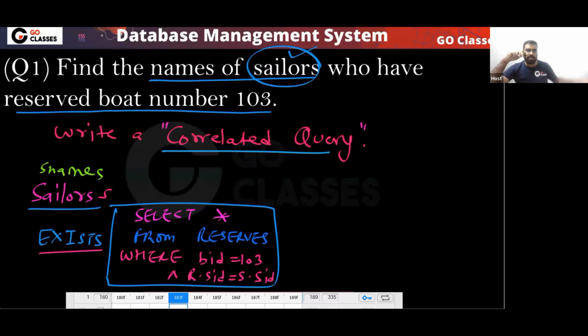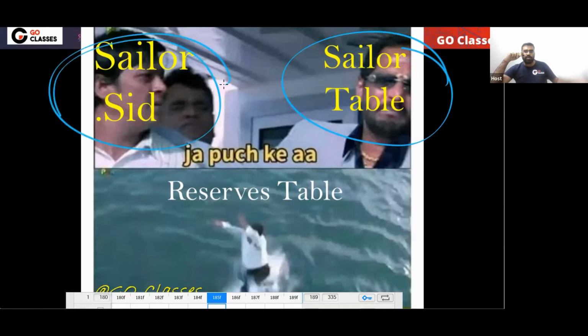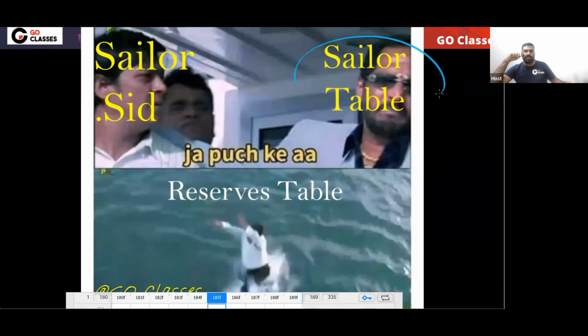See what the seller table will do. Tell me what the seller table will do. This seller table will send the seller.sid to the reserve table. Yes or no? Is this clear to everyone? So the seller.sid goes to the reserve table and it will check.